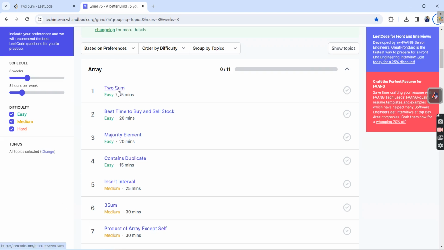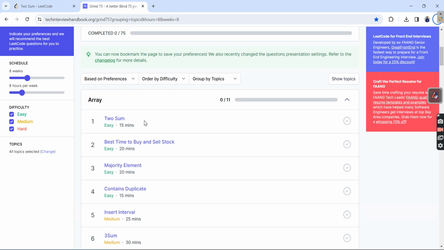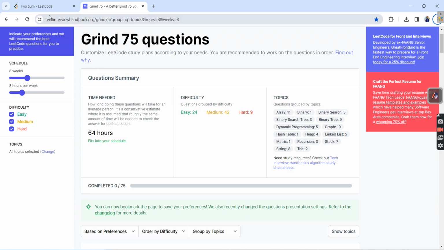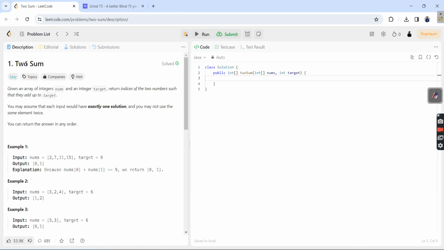Hey all, so this is the very first problem in our series of Blind 75 questions. Let's try to understand this problem statement. It's Two Sum. Basically, we will be given one integer array nums and a target, and we need to return the indices of two numbers such that they add up to the target 9.